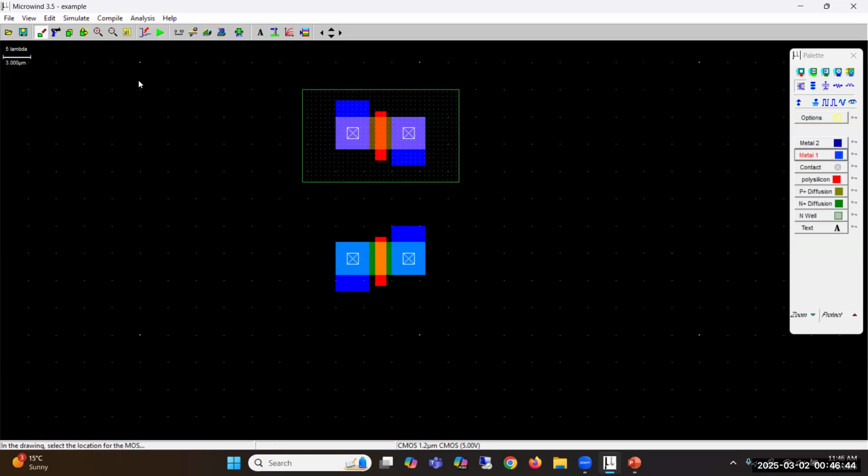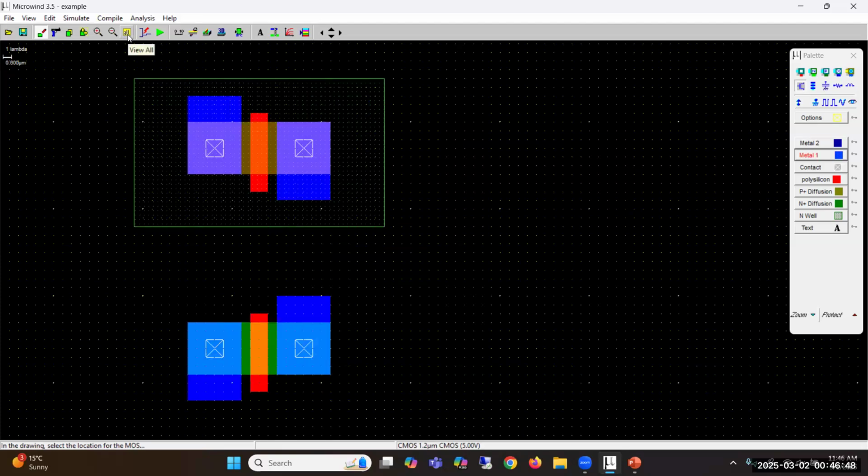Then you see you have a view all option here. If you click that, it will give you an optimized view where you can have a similar view like this. PMOS and NMOS are there, right? Are any of you having any issues doing that? Or any questions? I'll go to the next step if it's okay.